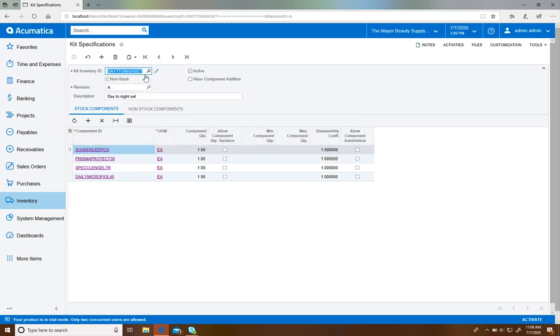or we can search any of our existing kits to look at the different components and settings for those. So here we have a day to night set as our inventory ID for our kit. We also see if it is currently active, as well as if we want to allow component additions here. And then you also have a non-stock checkbox depending on what type of components make up your kit.